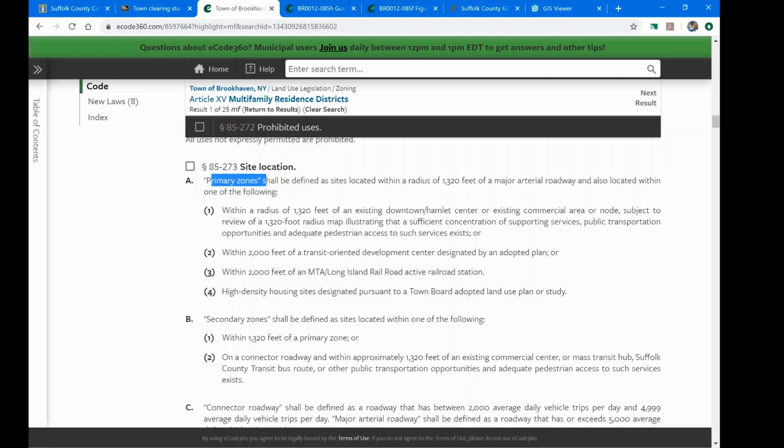Now, where's this 1,320 feet? It sounds pretty random. Well, 1,320 times 4 is 5,280. 1,320 feet is a quarter mile.